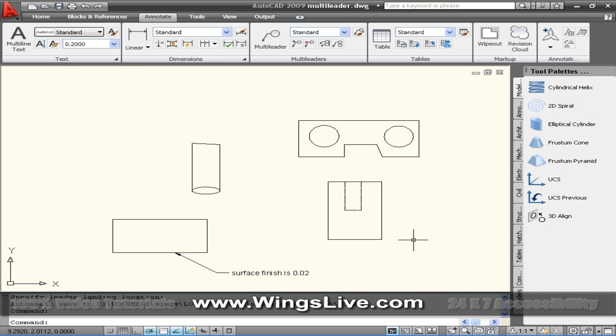But in this command, there are many sub-options. Now we are going to discuss these sub-options one by one. Landing location first. This option is used to specify the leader line end location first, instead of specifying the arrowhead of leader line first. Let us see how to use this option.